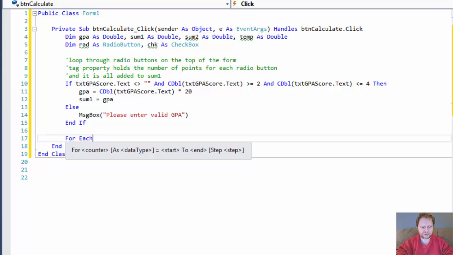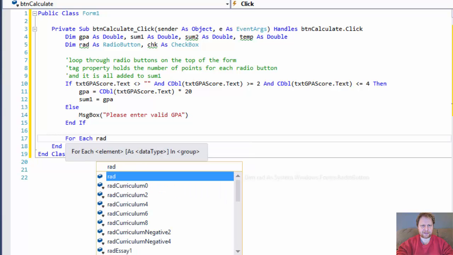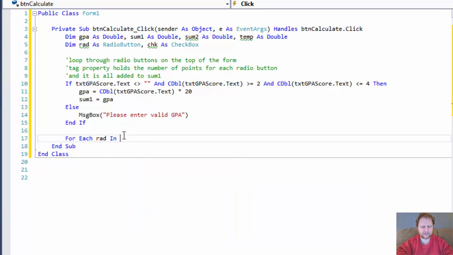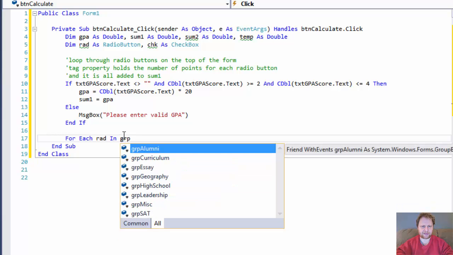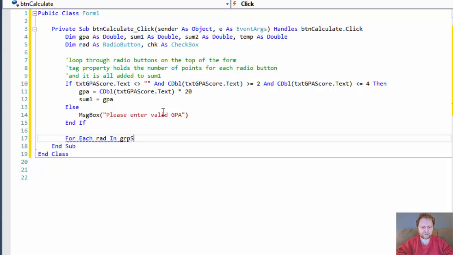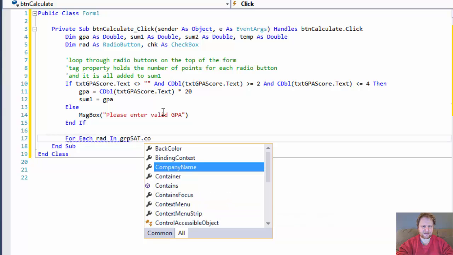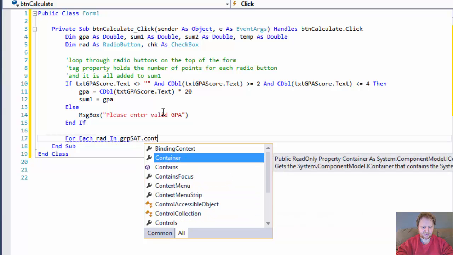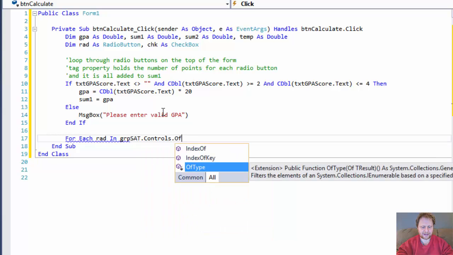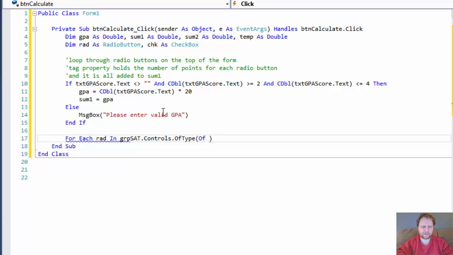So for each radio button, this is our RB right here. This is a variable. In our group, the first group is called, I think, set, right? Yeah, the first group is set. So first group of set dot, and this is where it's maybe a little advanced, Controls dot OfType of radio button.